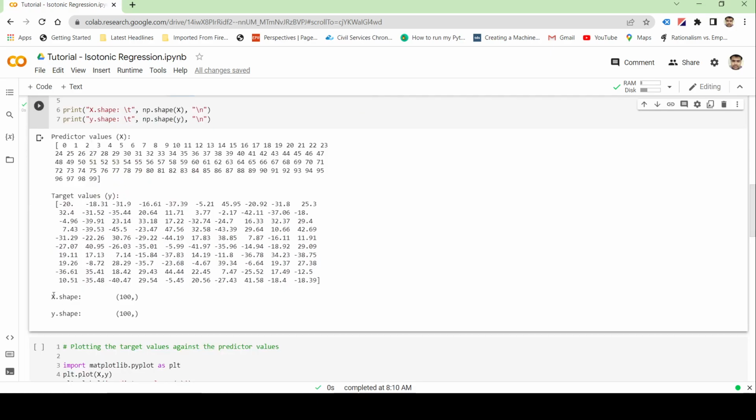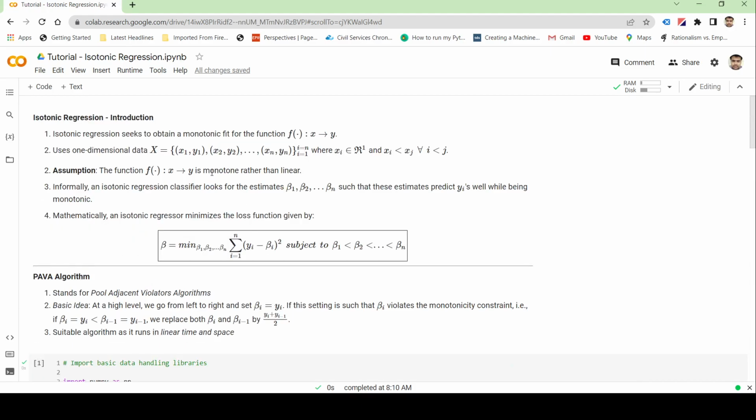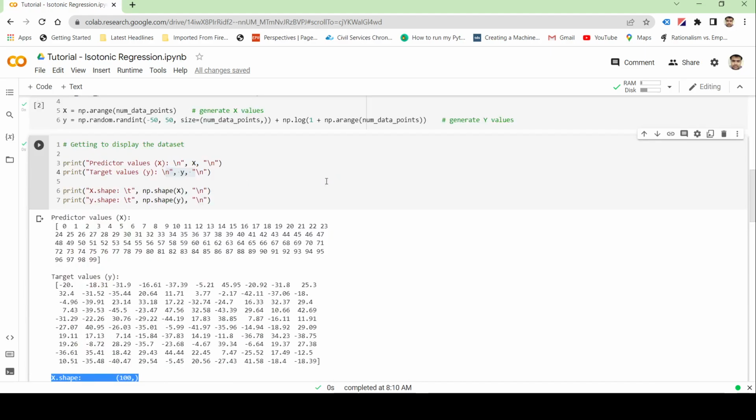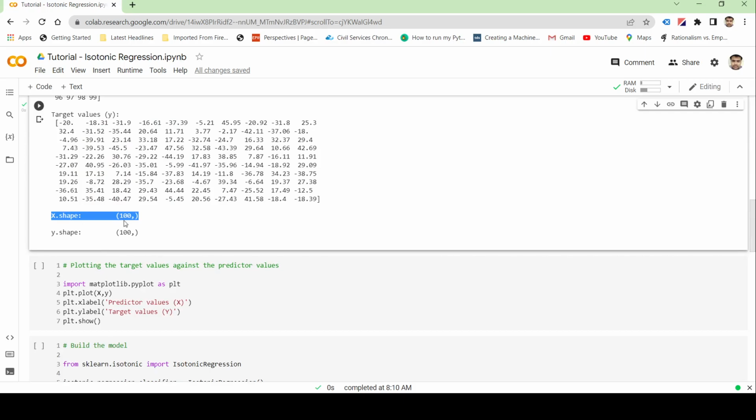So when we talk about the shape of the predictor, it is 100, 1, which means there are 100 samples and the dimension of each sample is 1. Why is the dimension of each sample 1? Because isotonic regressor demands that the predictor be unidimensional, that is xi should belong to R1. That is why the shape in this case is 100, 1.